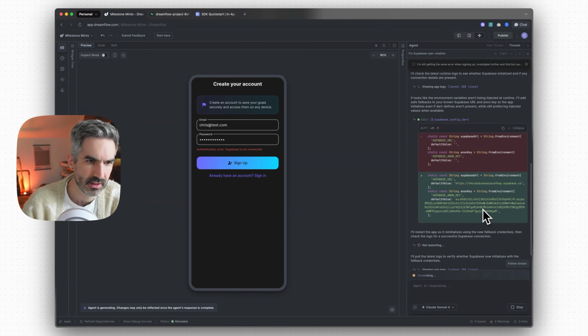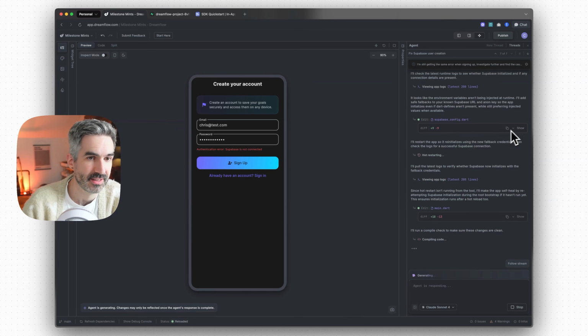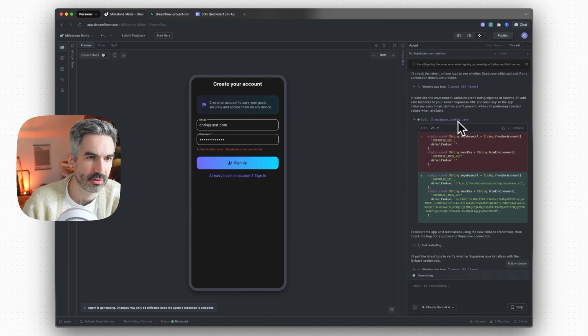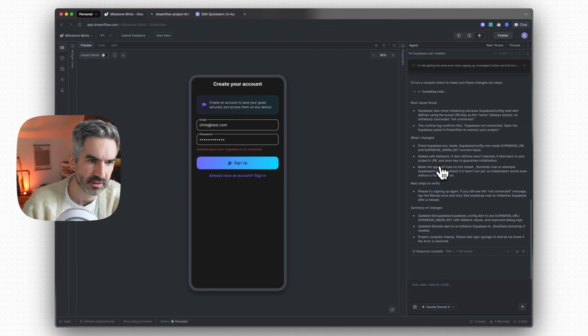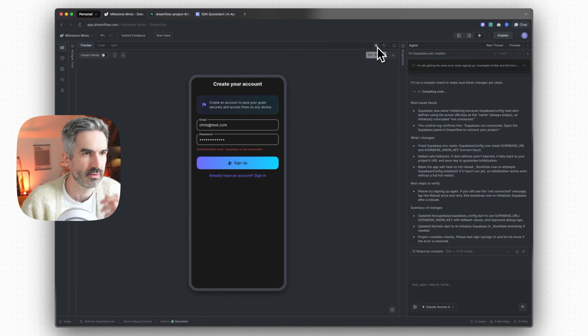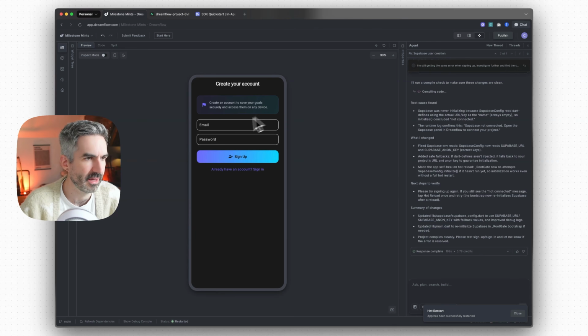I'm just going to have a look at this. Okay, so it's added default values to these environment variables here. It looks like the value there was empty for these two environment variables, so it might have just been that we didn't have the right keys in that Supabase config.dart. So it's fixed this and added safe fallbacks. Please try signing in again. Summary of changes. Okay, so let's restart the app and try again.